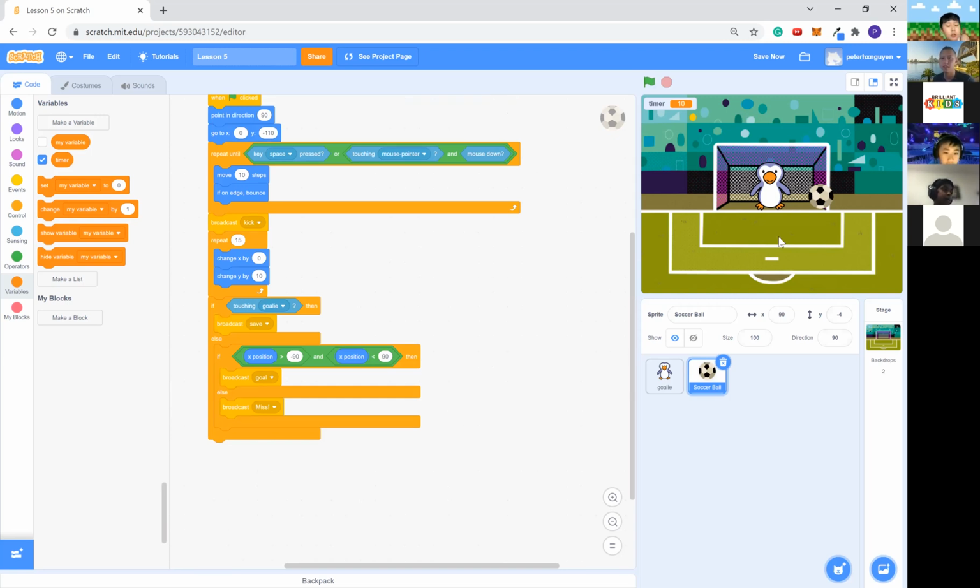Okay. So mine says x position is greater than -90 and x position is smaller than 90. It's the exact same thing, but when it gets out of the post, it's still a goal. Okay, make sure you set this correctly. Make sure x is greater than -90 and x position is less than 90. Can you share your screen and we'll compare the code.